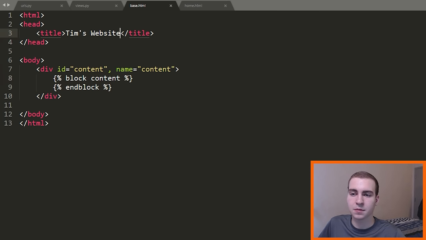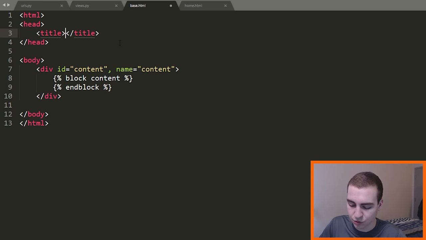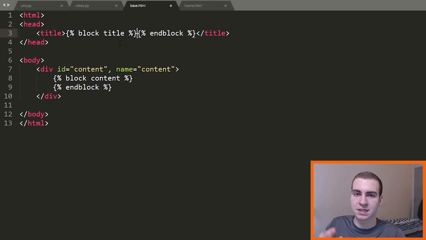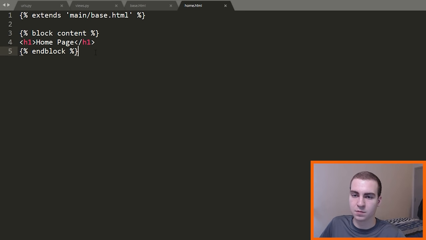Now this works the same with other kinds of blocks. You can create more than one block and you can choose whether you want to use them or not. So for example, if I want the title to be different, what I can do is inside of here, and there's really no limit on how you use the blocks, you can use them however you want, I can say block title, and then here I can end this block again, and you always have to end your blocks. You can't just leave them open, otherwise you're going to run into some issues. Do end block, and then I can set a default title in here if I wanted to, for example, Tim's site, like that.